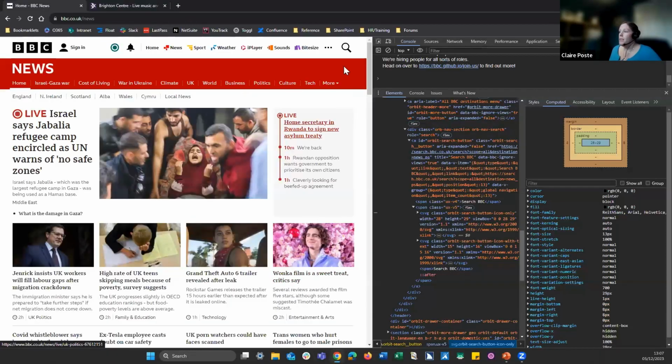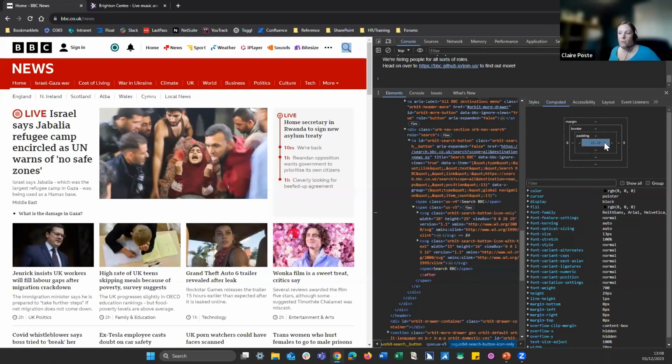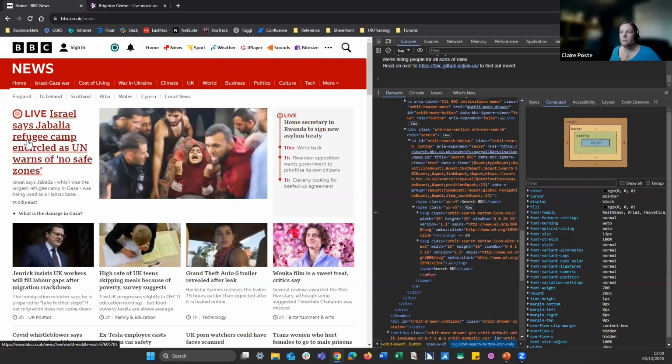So we're back with the BBC, and up here we have a search symbol, obviously for searching within the site. As you can see, I have highlighted that, and you can see that it is 28 by 29 pixels. So this one fits comfortably within the requirements, and that it's a lot bigger than 24 by 24 pixels. So it's well within the range that we would expect.